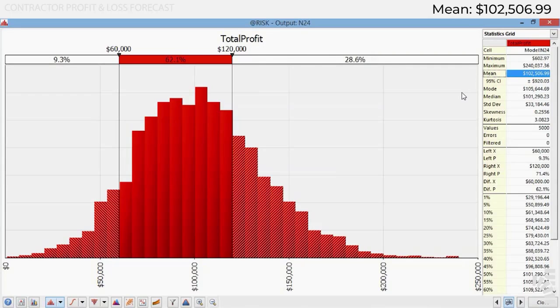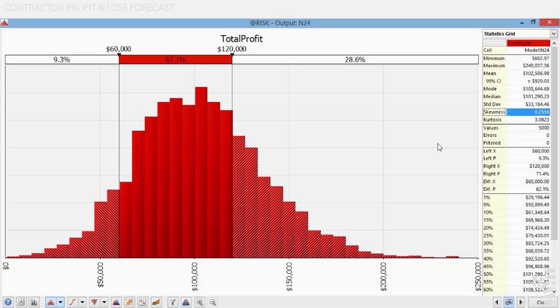On average, Joe may estimate an annual profit of over $102,000. However, his most likely scenario or mode is closer to $106,000, whereas his median scenario amounts to around $101,000. Remember, the median represents the point at which 50% of the possible results are smaller and 50% of the possible results are larger. The fact that these central points are somehow different occurs because there's a slight asymmetry on the distribution curve, read by the fact that the skewness factor is 0.25.